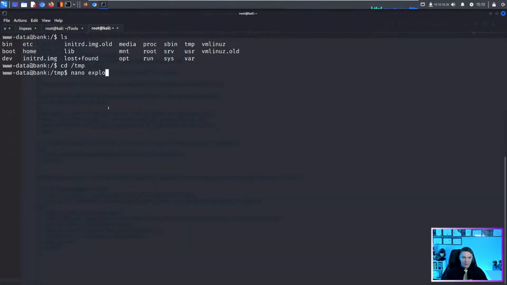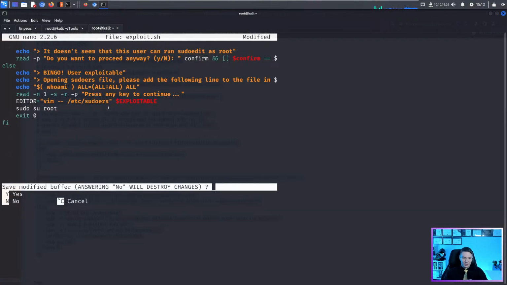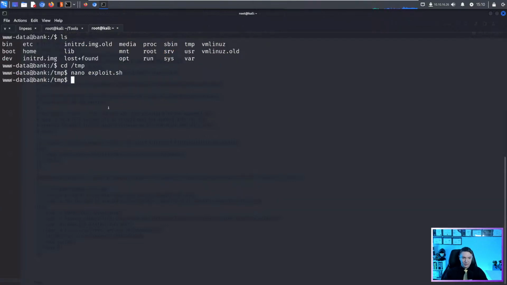Nano exploit.sh. Paste this in here, and we will do chmod +x exploit.sh, and then we will run exploit.sh and see what happens. I need the password. I need the password. I don't have the password.